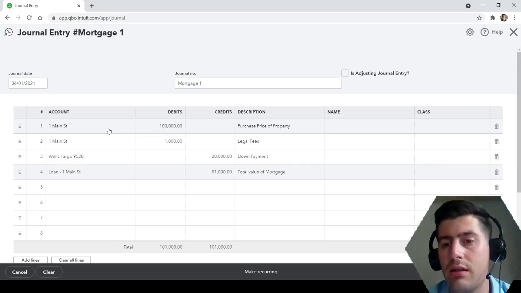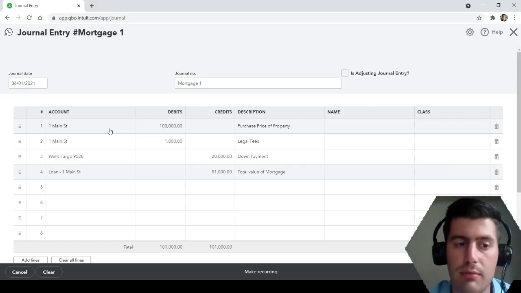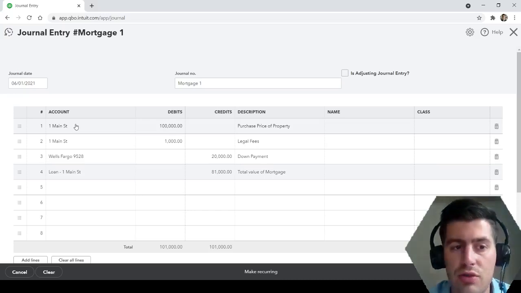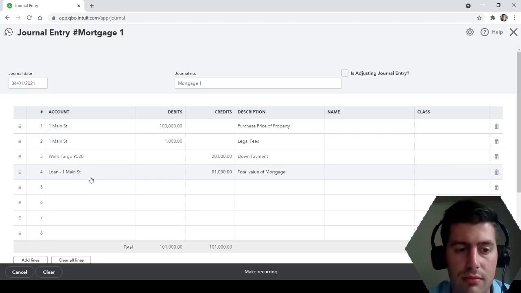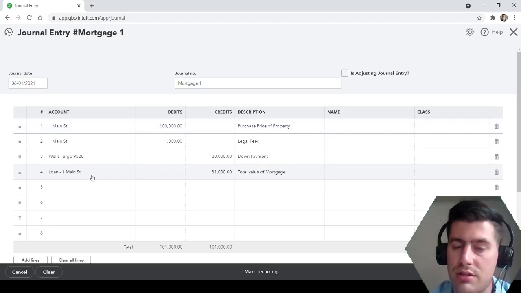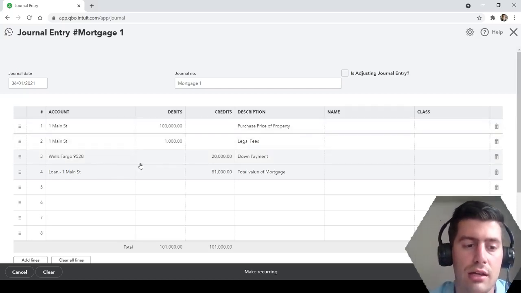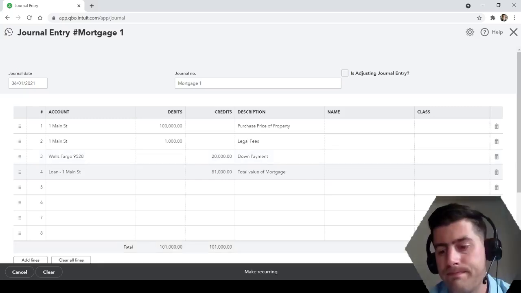If you're getting equipment or machinery, same concept. Instead of a building, just name it refrigerator, tractor, truck for the asset. And if the loan is longer than 12 months, it'll be a long-term liability. If the loan is under 12 months, it'll be a current liability. Same concept: debit the asset, credit the liability.